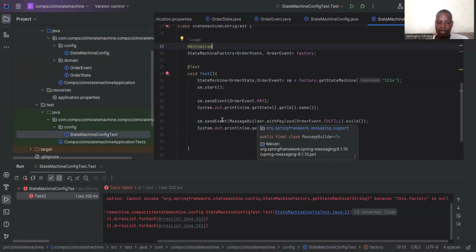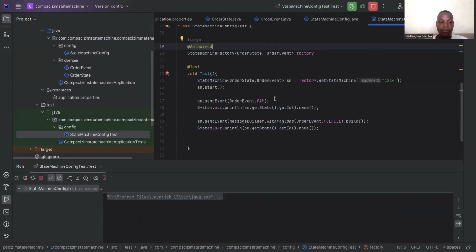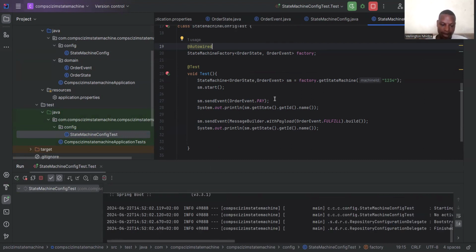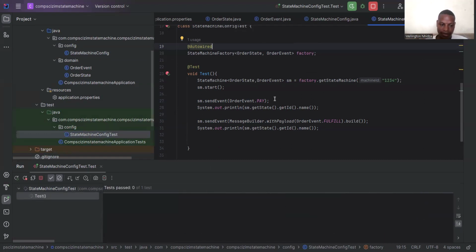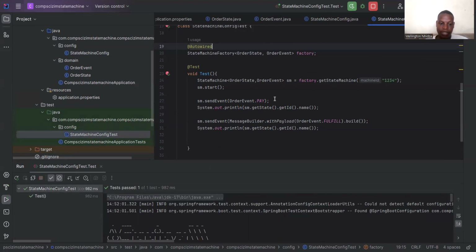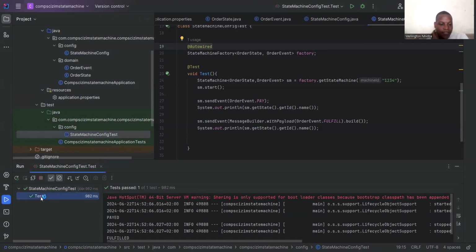So now I'm going to run the test again. That's it. Now we hope this test will pass. So now the test has passed. If we come here to our test, here it's paid. Okay, let me do this.